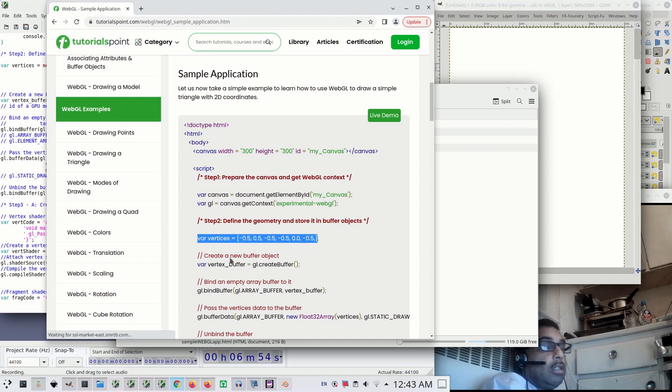numbers in there, and points on the XY plane need 2 numbers, an X and a Y. So we have 3 points, 6 values, 2 values per point, an X and a Y per point. So that makes 6 numbers for 3 points.